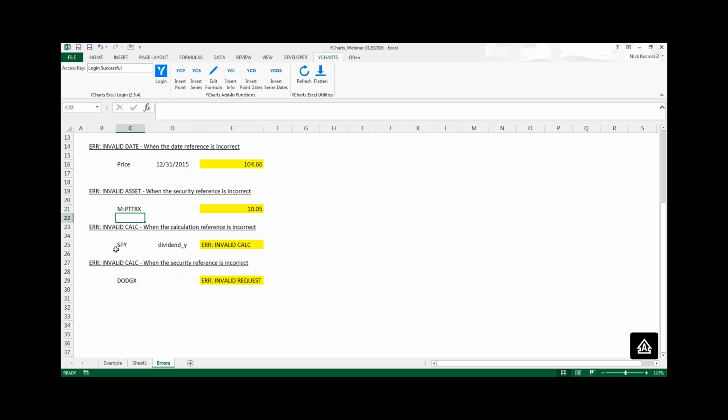Next, error invalid calc. This will appear when the calc is not referenced correctly. So it's either that we don't have that reference or it was misspelled. In this case, I put dividend underscore Y instead of dividend yield. If you go ahead and finish that out by typing dividend yield, you'll see that the correct dividend yield will appear.